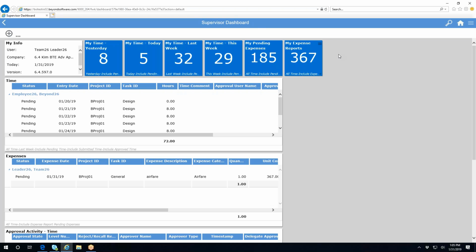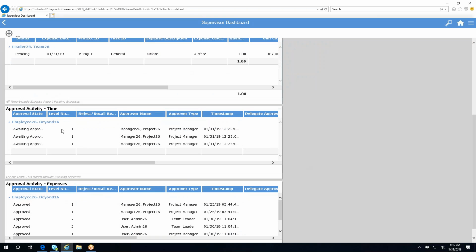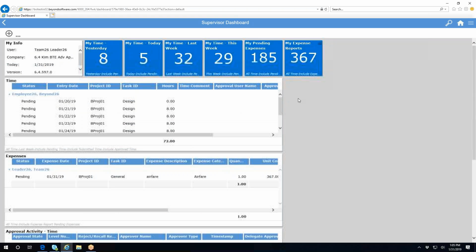Now for project managers, supervisors, team leaders and administrators, you're going to get these additional data widgets for time, expense, approval activity time, and approval activity expenses. Let's go through them one at a time.